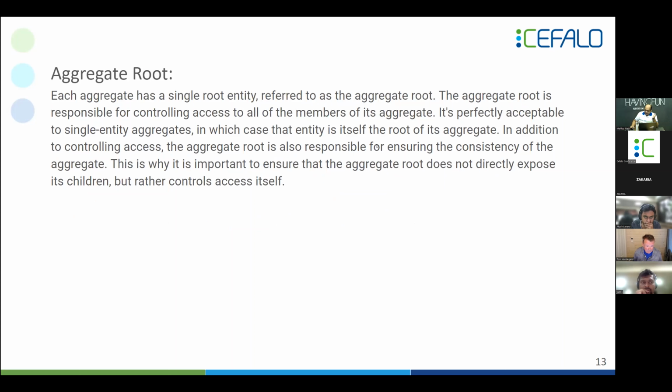The aggregates have aggregate roots. An aggregate could be a cluster of entities, or it could have only one entity as well. It doesn't mean that an aggregate always has to be a cluster of entities. It could be one entity. We'll see how that happens.